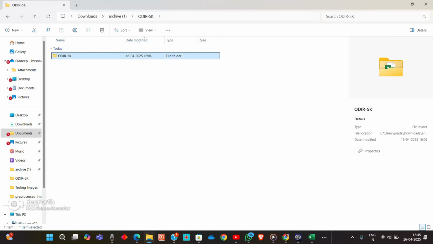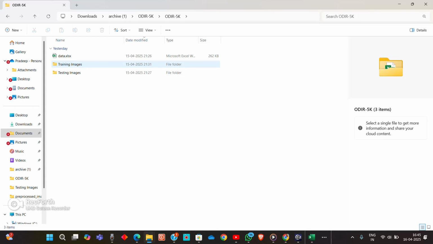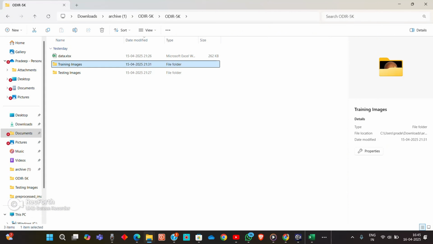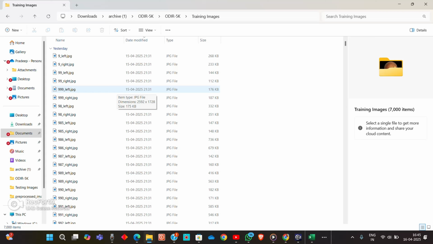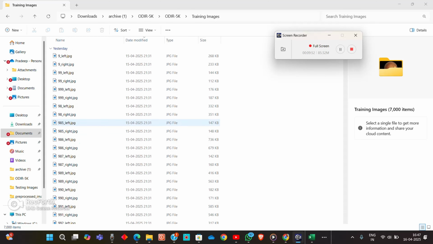Pre-processed images are quite big. It's itself a little small quantity of images. It goes in lakhs. Actually, there will be two kinds of images, training images. Yeah, these are the training images.